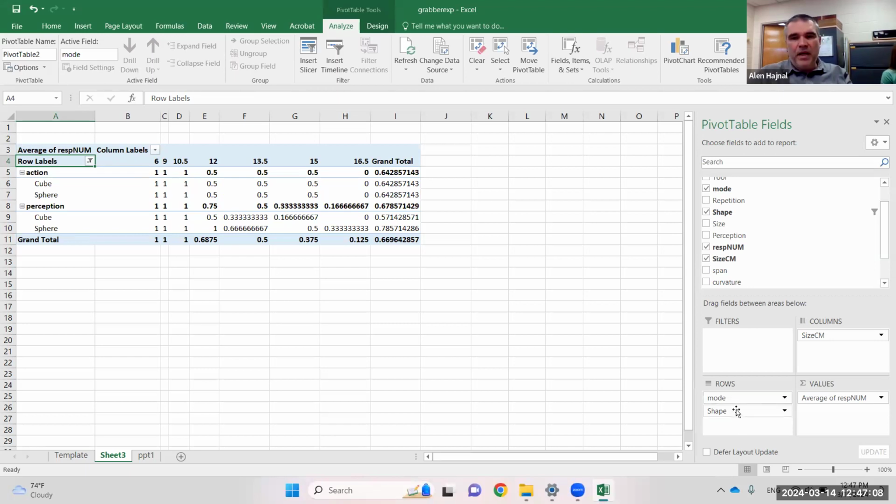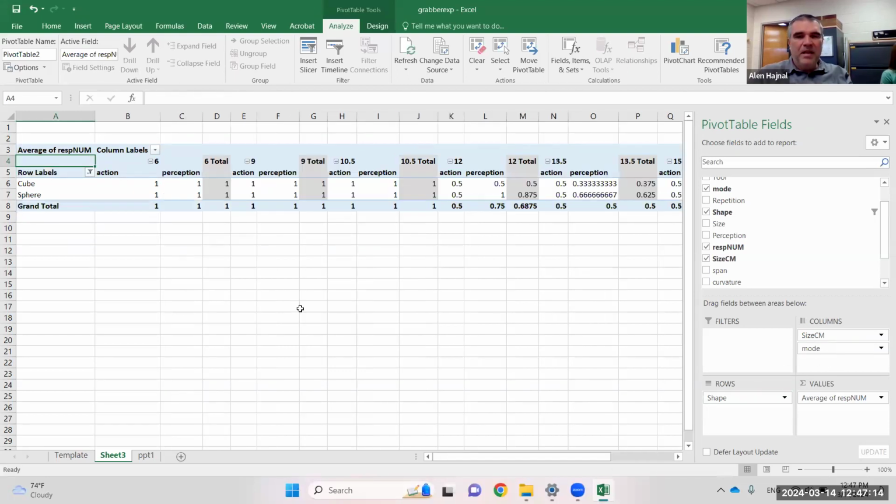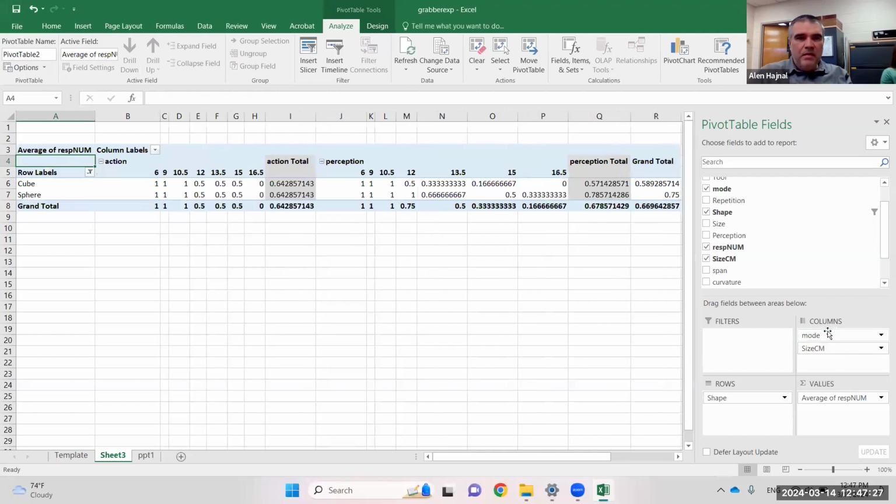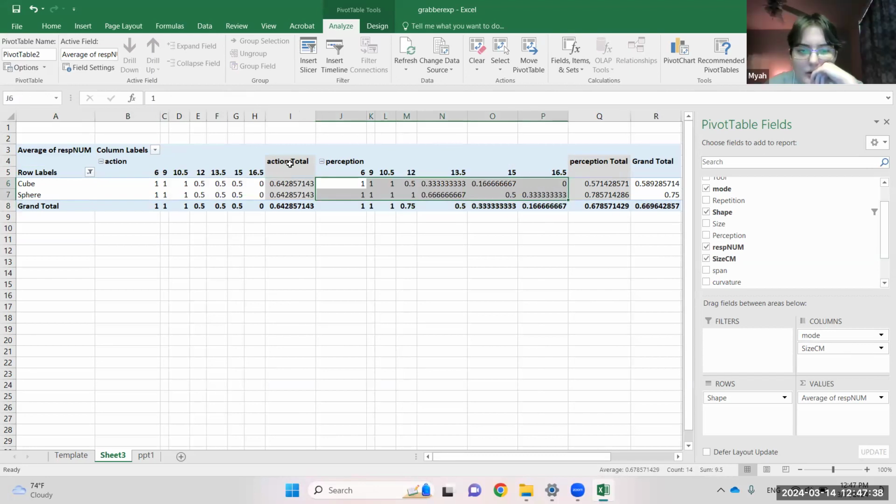No, I have to go move the mode into the column. It's going to get a little long, but that's how we can do it. So now what you have is, let me do it this way. This is better. So all the action trials are here, and all the perception trials are here. Oh, you moved. Okay, gotcha.